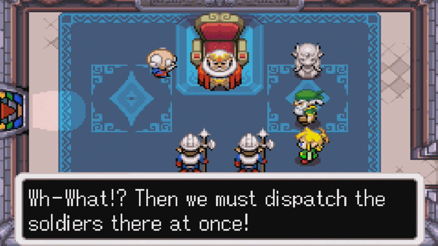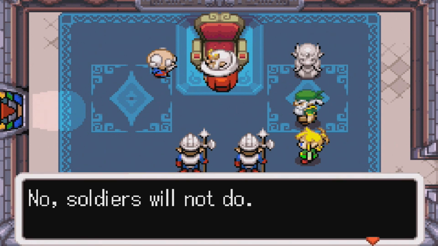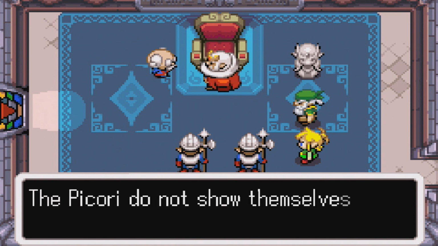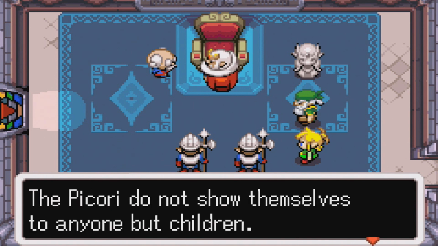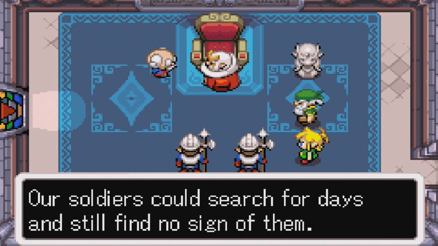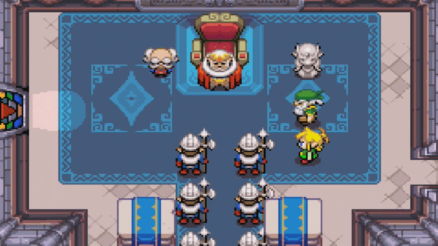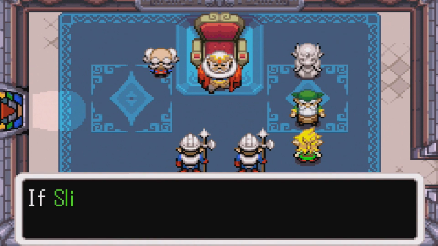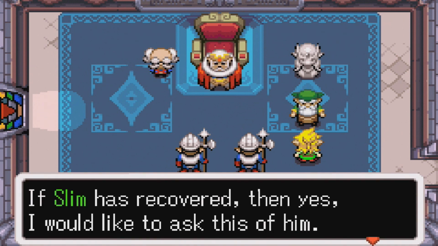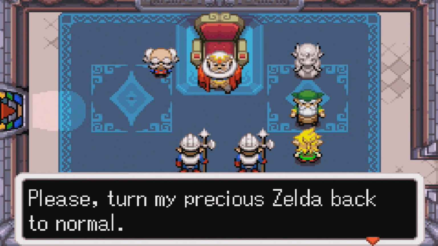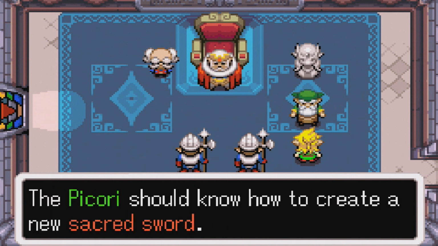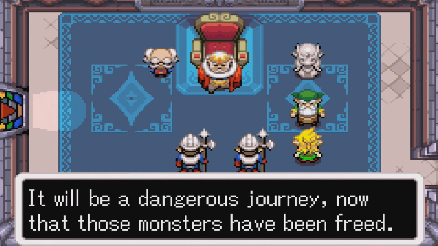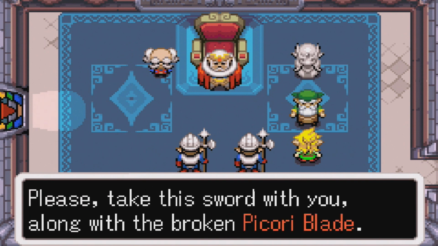What? Then we must dispatch the soldiers there at once. No, soldiers will not do. Picori do not show themselves to anyone but children. Our soldiers could search for days and still find no sign of them. I see. If that's the case, then why not send Slim? If Slim has recovered, then yes, I would like to ask this of him. Please, turn my precious Zelda back to normal. The Picori should know how to create a new sacred sword. It will be a dangerous journey now that those monsters have been freed. Please, take this sword with you, along with the broken Picori Blade.